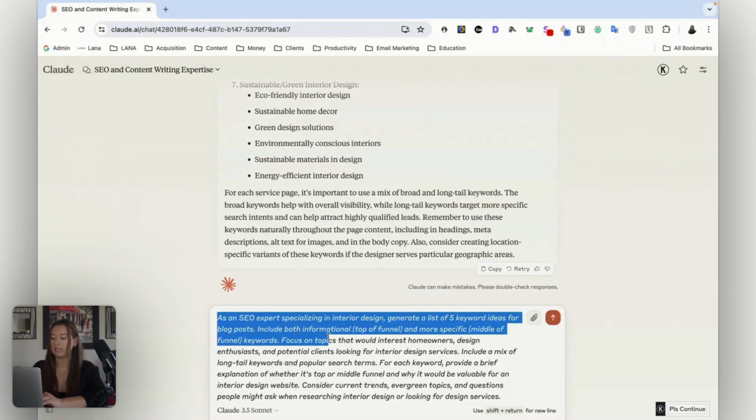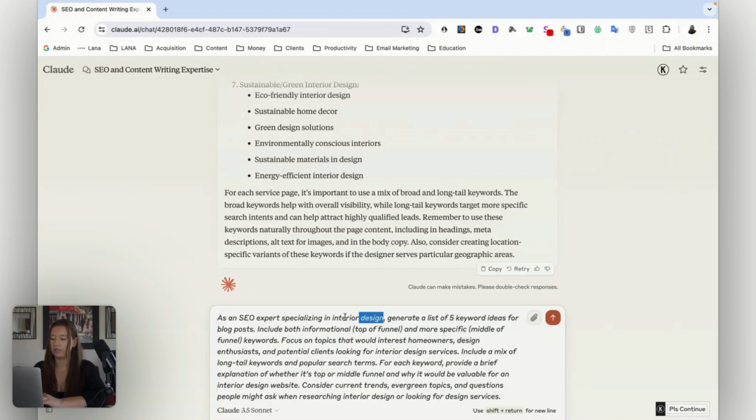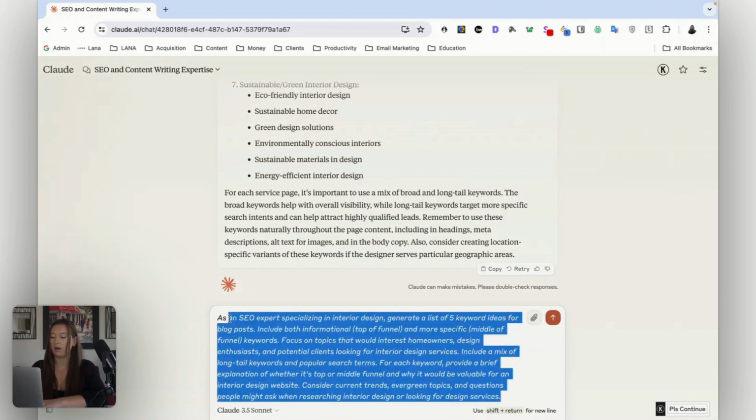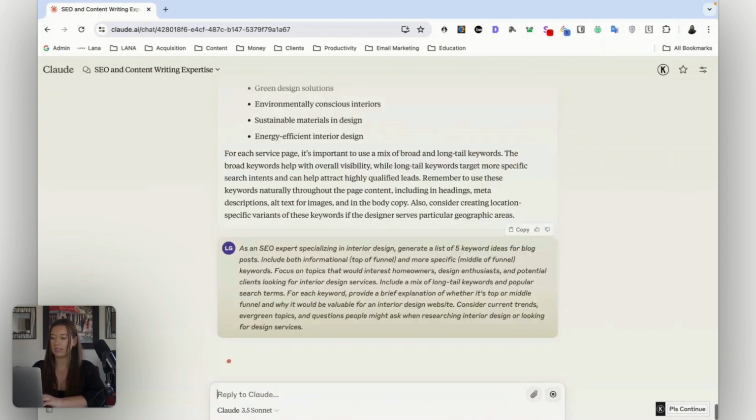You can see here, as an SEO expert specializing in interior design, so whatever industry you're in, generate a list of 5 keyword ideas for blog posts, right? And you can read through this. Again, this is a way to find blog post ideas.